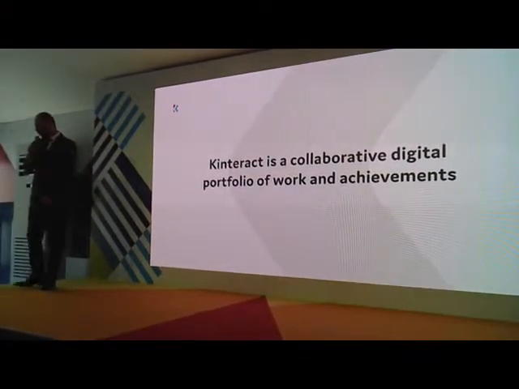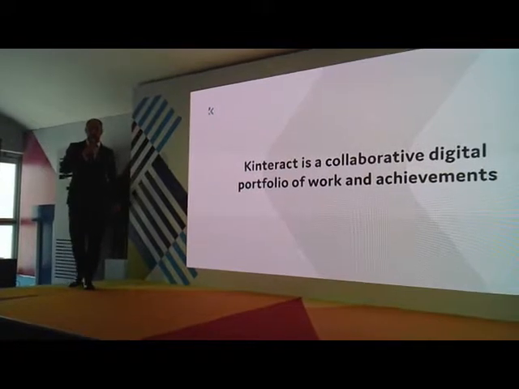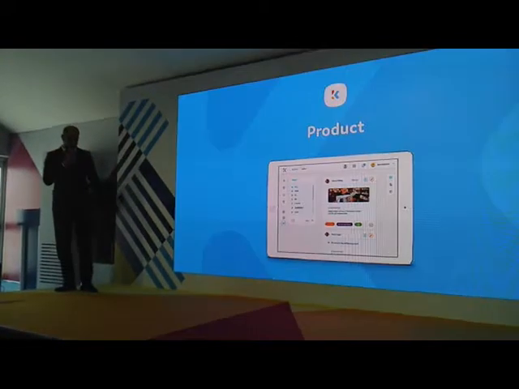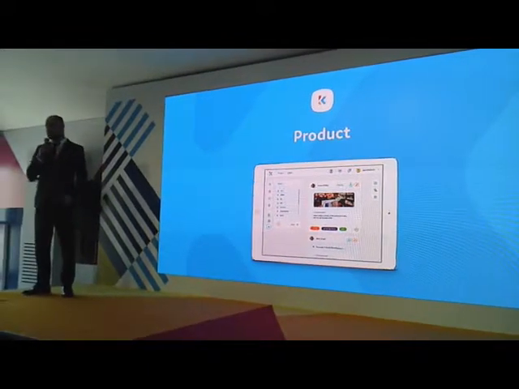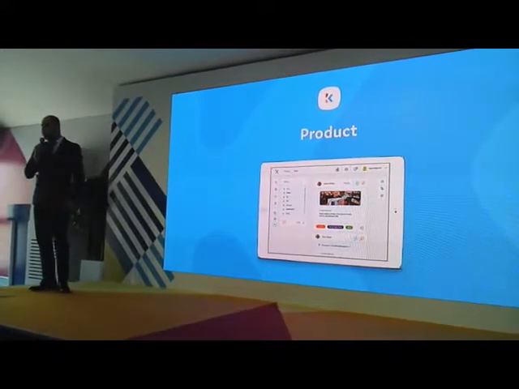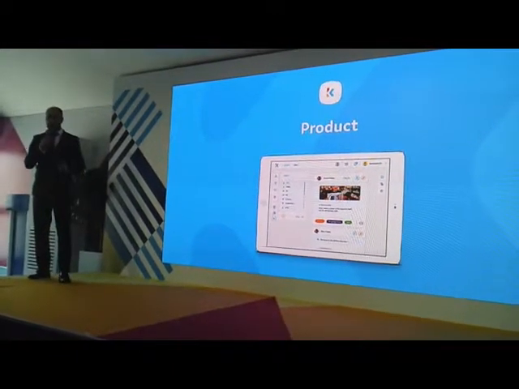So what is Kinteract? Kinteract is a collaborative digital portfolio of work and achievements. So you might ask, what does that actually mean? So what we've done here, we've decided to take a slightly different approach to some of our competitors and what we see within the edtech space. And that is to create a modern appropriation of what it means to be a digital portfolio.